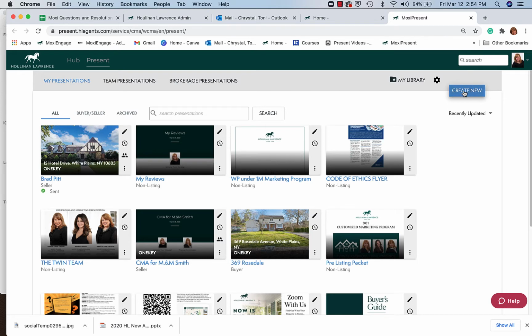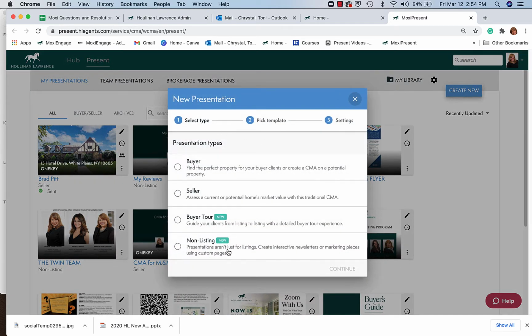Create new. You have 4 types of presentations. There's the buyer presentation. This is to strategize a price maybe with a buyer. This is the traditional seller CMA. That's the one we're going to use today. So I'm going to click it for the radio button. But we also have a buyer tour presentation.